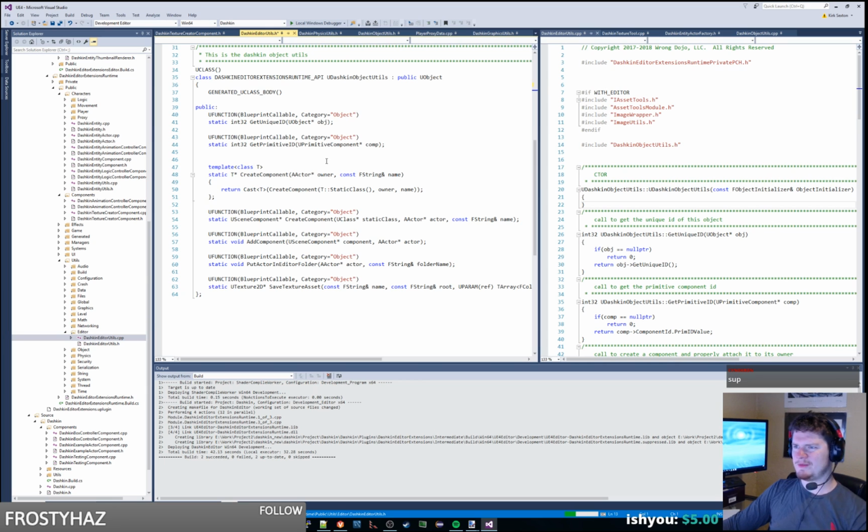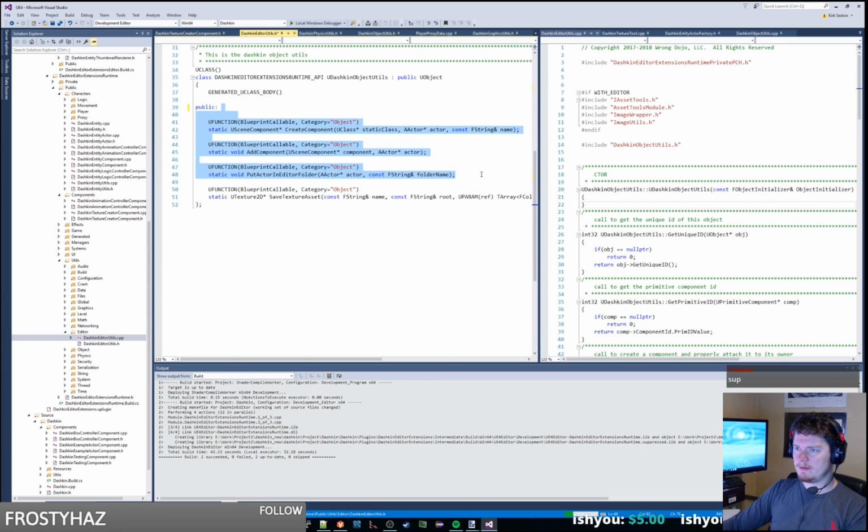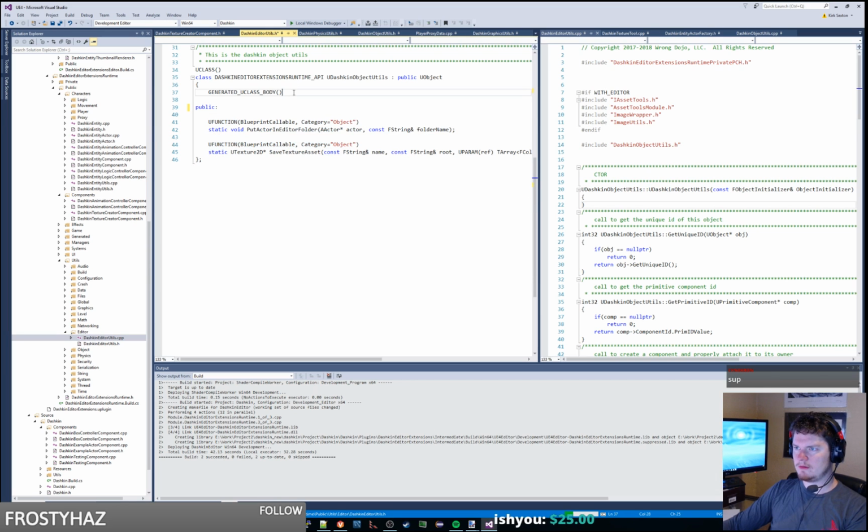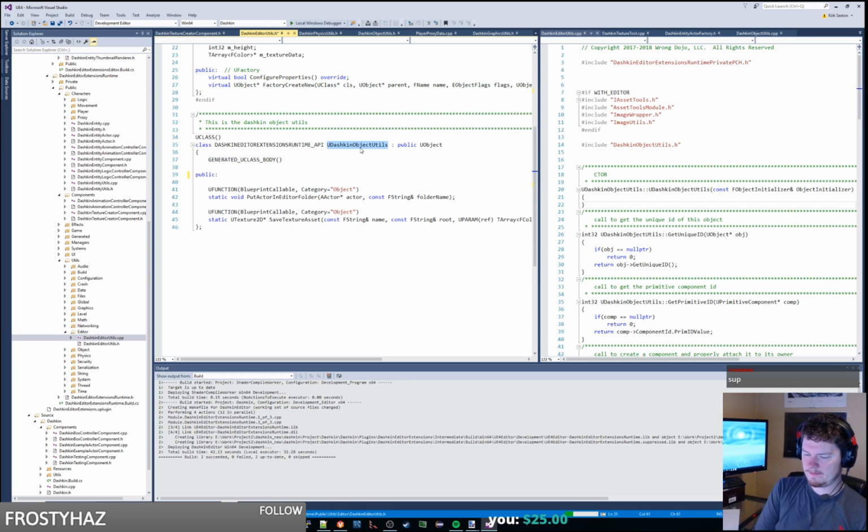Basically, I was messing around with a lot of stuff. Put actor in editor folder. This is kind of an editor thing, isn't it? So we should probably move it. Alright. New Dashkin editor utils is what we want.